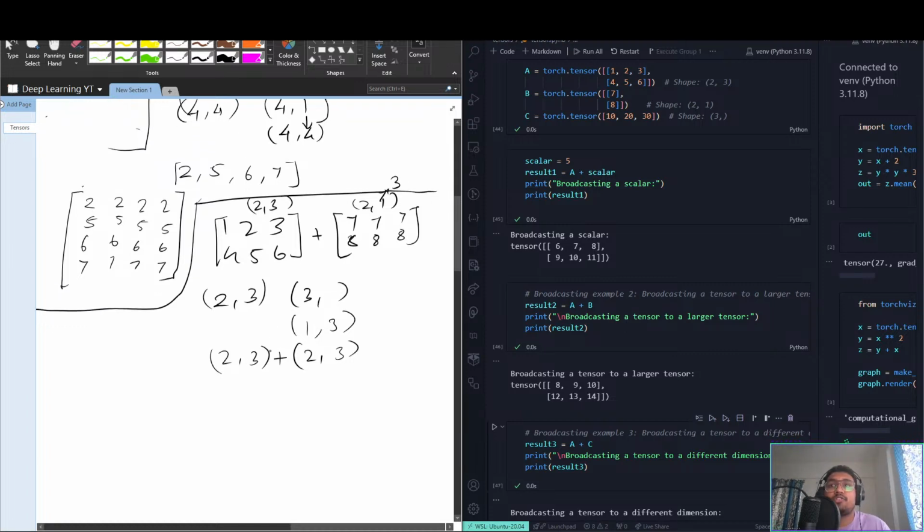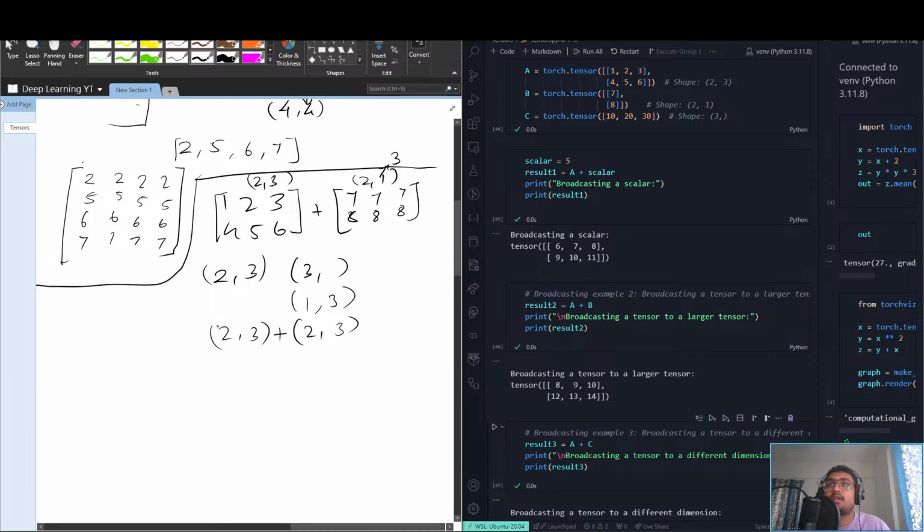If you check this out, this whole thing will become 2 by 3. So they will be copied along like this: 10, 20, 30, 10, 20, 30. This is the matrix, and this one will be the same, right? 1, 2, 3, 4, 5, 6. Have I made a mistake? Have I, though?